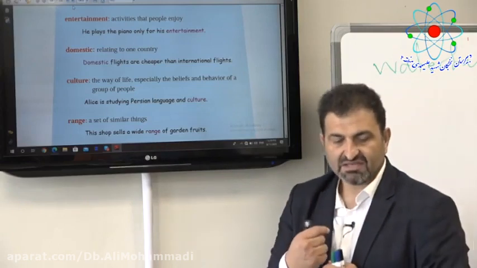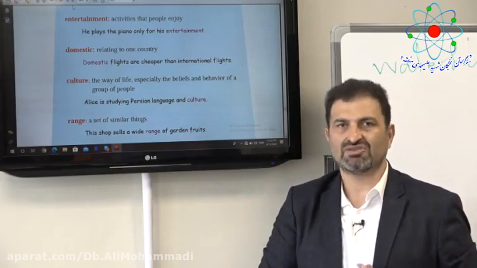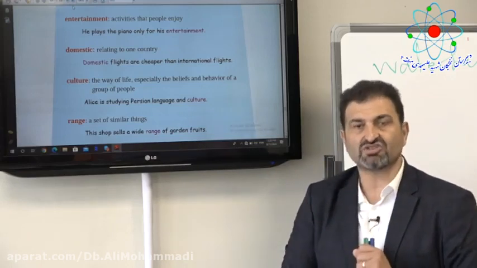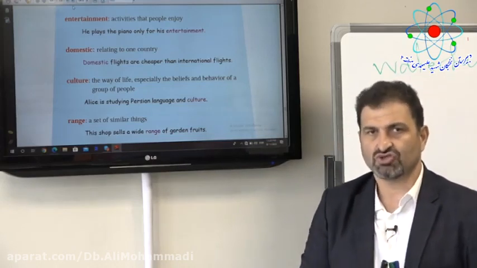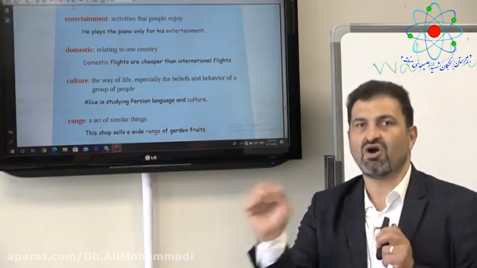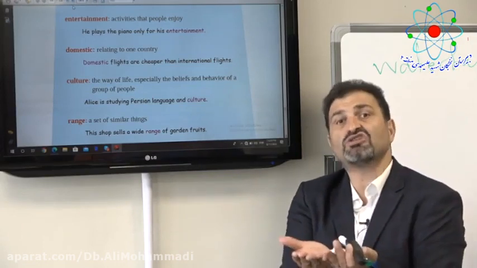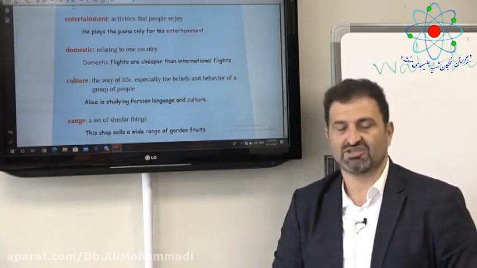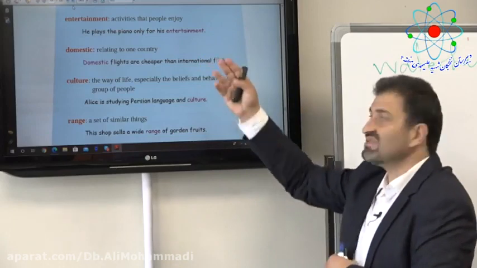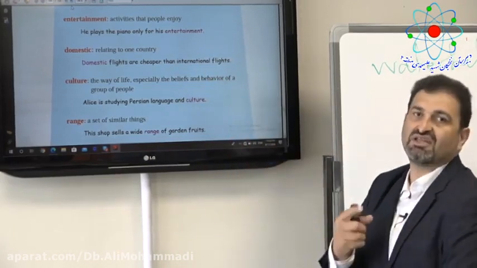And the last one, range, a set of similar things. Things that are similar to each other are called a range. The example, the shop sells a wide range of garden fruits. The shop sells a wide range of fruits. Range in Farsi can also be said as spectrum, but it means things that are similar to each other. For example, garden fruits are very similar. So once again, we learned entertainment, domestic, relating to one country, culture, and range. These are the new words.